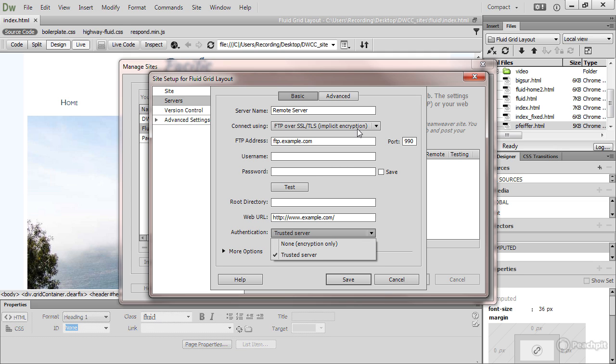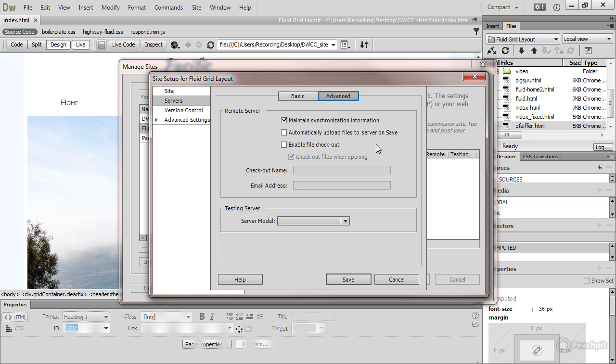There's also an Advanced tab at the top. If you select that, it gives you these options here. By default, Dreamweaver maintains synchronized information. This enables you to synchronize the files on your local computer with your remote server and vice versa. The information is stored in hidden folders with the name _notes. If you don't like Dreamweaver maintaining those notes folders in your website, then deselect this, but of course you won't be able to use synchronization operations if you do that.